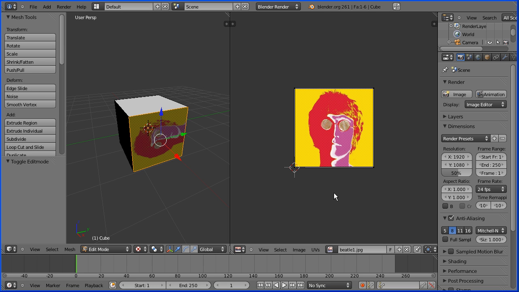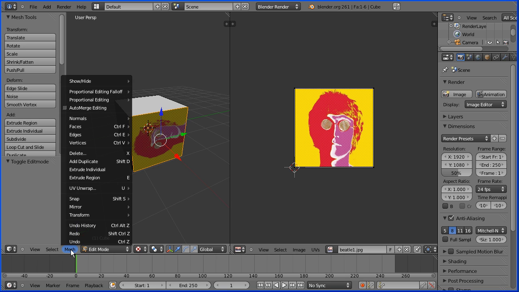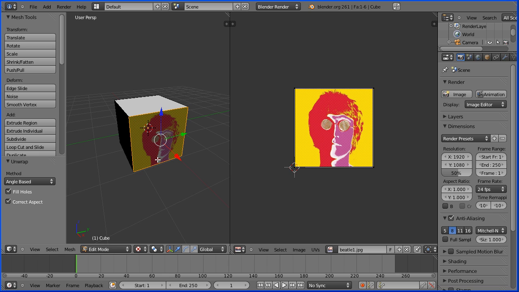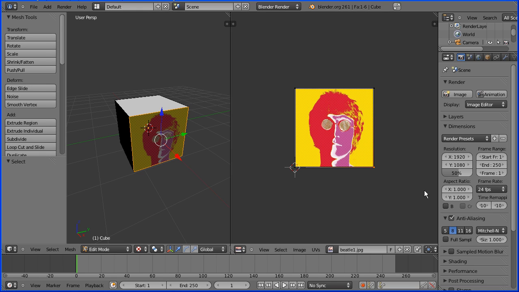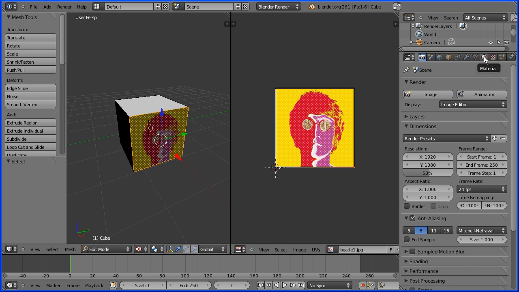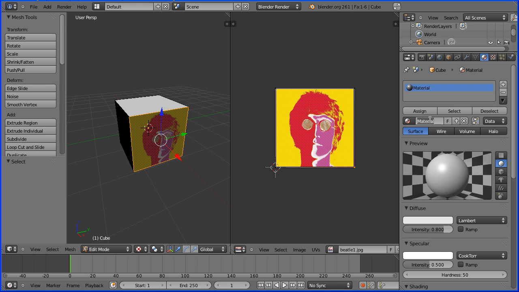It's already linking the image to the face. I'm going to go to the mesh menu, UV unwrap, unwrap, and that's unwrapped the face to the image. I'm going to open up the side panel and I'm going to click on the material button. I'm going to name the default material John. In edit mode you get these buttons: assign, select, deselect. If I click assign, that material is assigned to the selected faces.